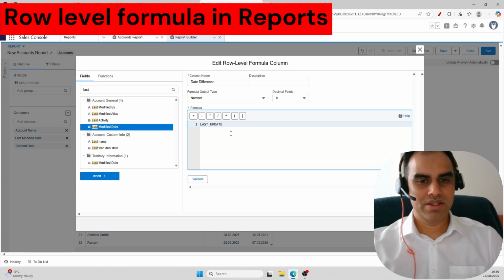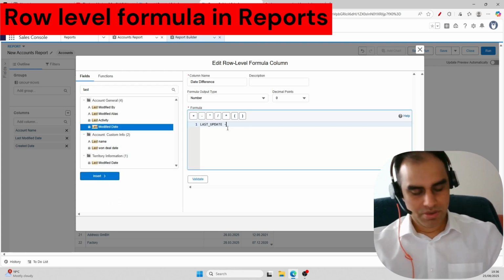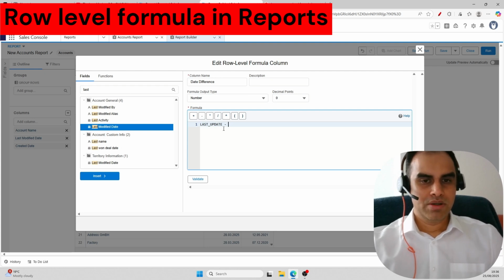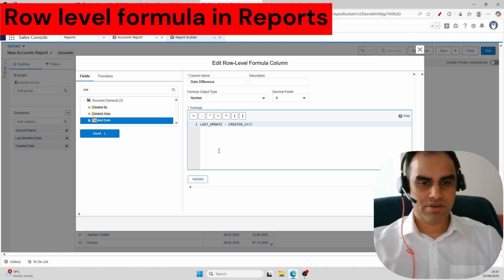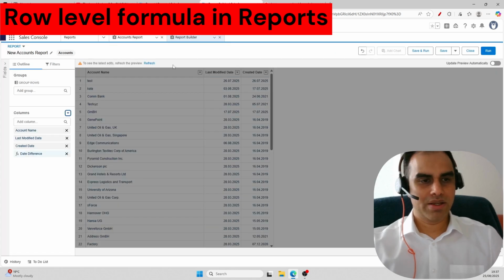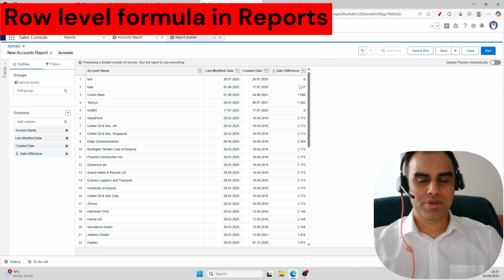I will click on insert here and then I want to have difference, and now I will take created date. Click on insert, then I will click on validate to see if my formula is correct. Yes, it is valid, and then I will just click on apply. I will refresh it. You can see it has calculated the days between last modified date and created date, and I will just click on save and run.